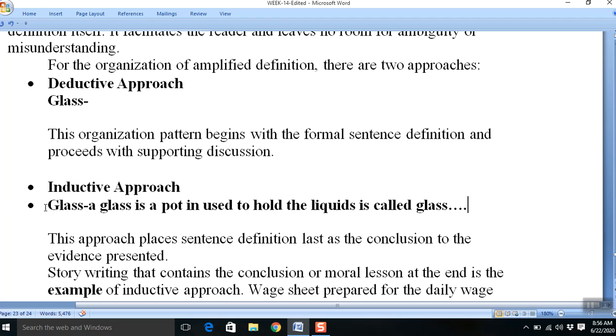This is called inductive approach, that you first express the subject and then, a glass means a pot, you have family, and then the differentia. And deductive approach, you say a cylindric shape object that is used to hold syrups is called glass. Fine. So this is called deductive approach and the inductive approach, right?